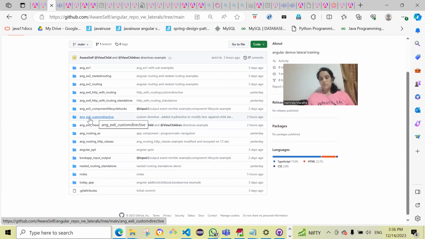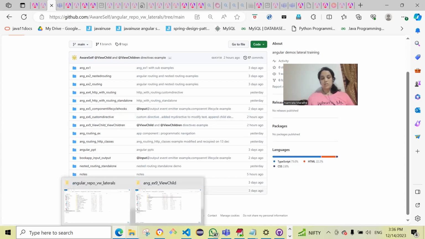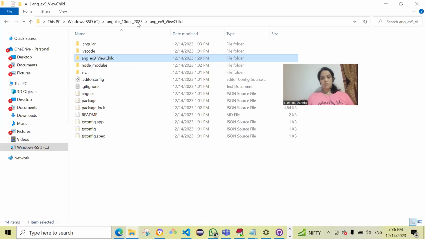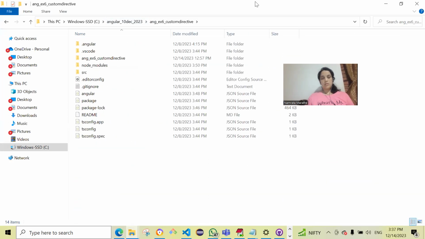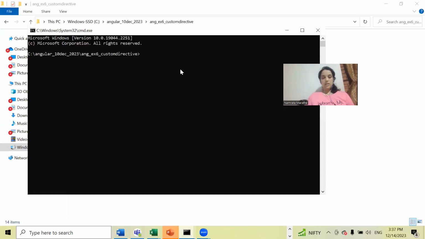Do npm install so that all the libraries are installed. Or if you don't want to do npm install, copy the node modules folder from the sample application. Once you copy the node modules folder or you do npm install, then this application will work. You can start and check it out using ng serve. Currently I already have this with me, so I am just running it. So see this custom directive. I'm going inside it and I'm saying ng serve --open.